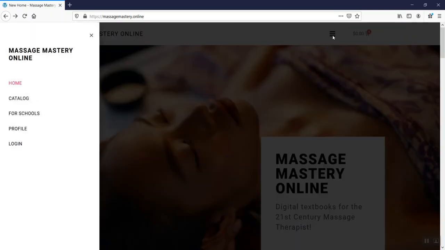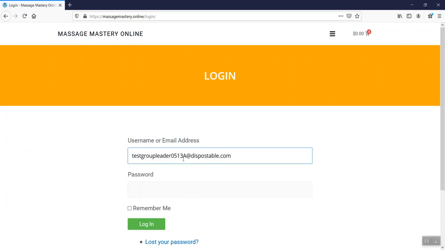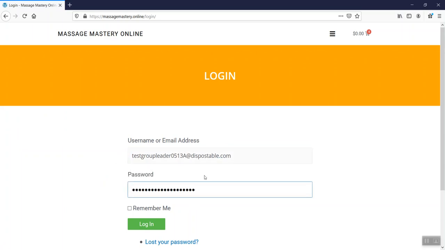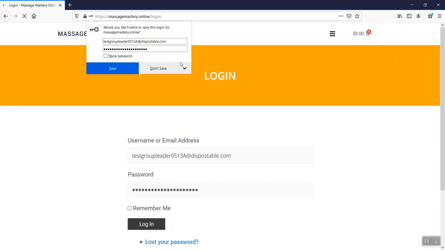So to begin with, I'm going to click the navigation button in the top right hand corner that looks like a hamburger, and I'm going to click the login link to log in. I'm going to enter my email address and a password. If I want the system to remember me so I don't need to log in each time, I'm going to click this button. If not, then I will just click the login button.